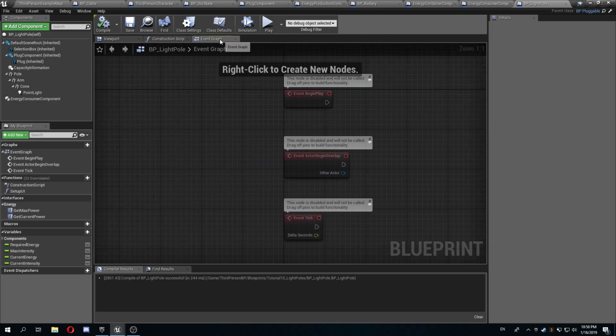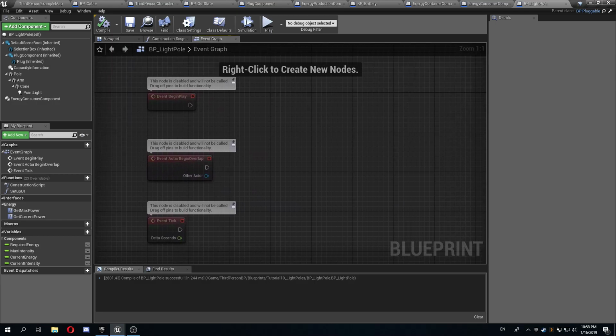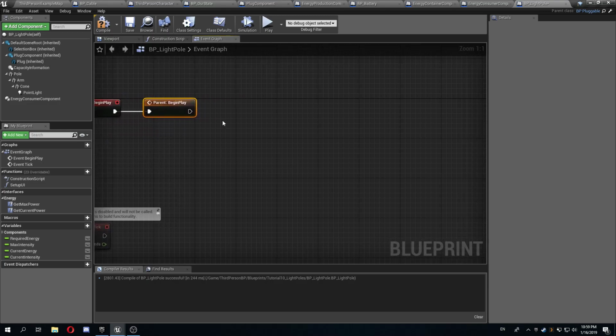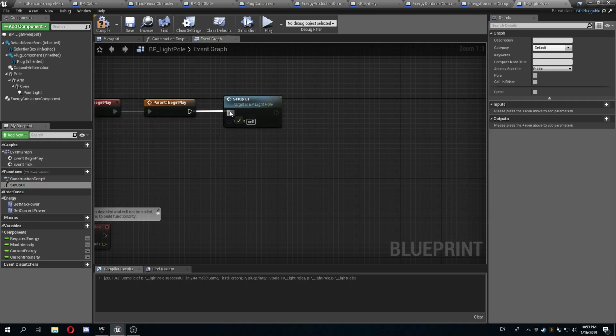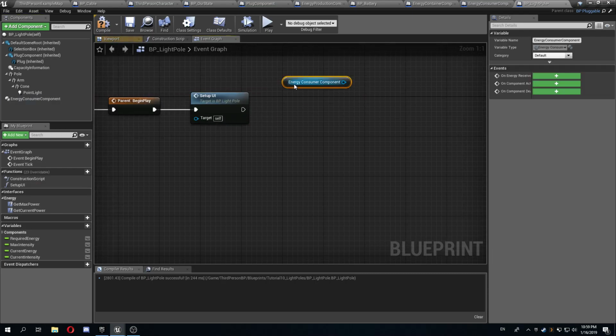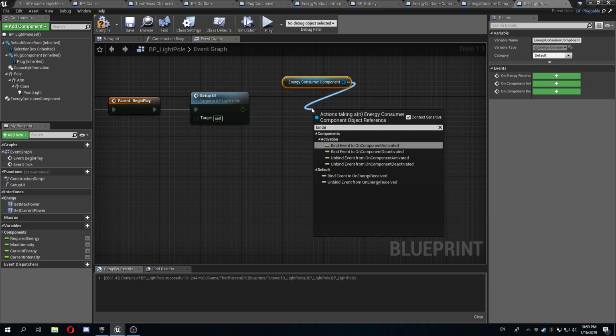Cool, so I think we just need to go to the event graph and set up things. There's a bunch of stuff to set up actually. One of the things is I don't need this begin overlap. I do want to call the parent on the begin play because all BP pluggables should call the parent. Then I want to call setup UI. Cool. And then I want to get my energy consumer component and I want to do bind event to on energy received.